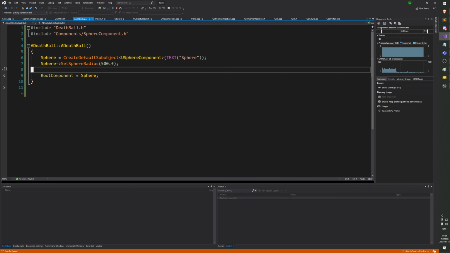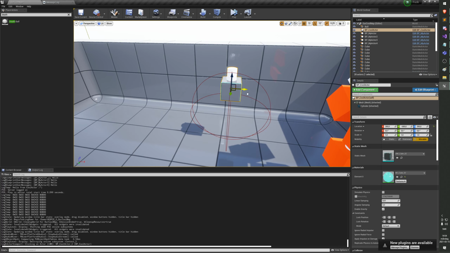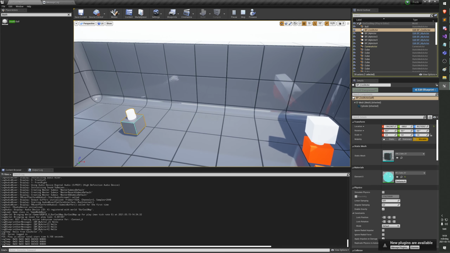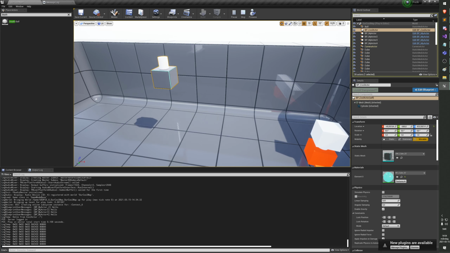But how do we detect if it's overlapping? Like, when this guy goes into this sphere, I want it to die. I want to destroy it horribly with an explosion or something. How can I do that? Because right now nothing happens, right? It's overlapping, but I don't have any code running when it is overlapping. So we need to hook that up somehow.